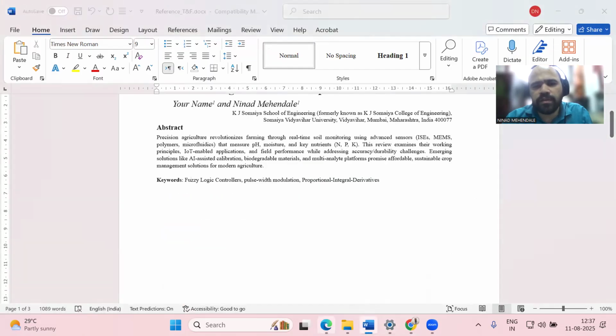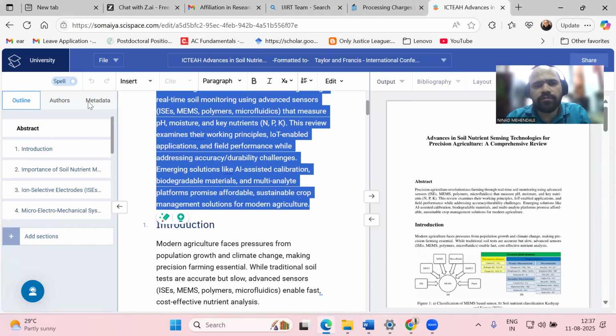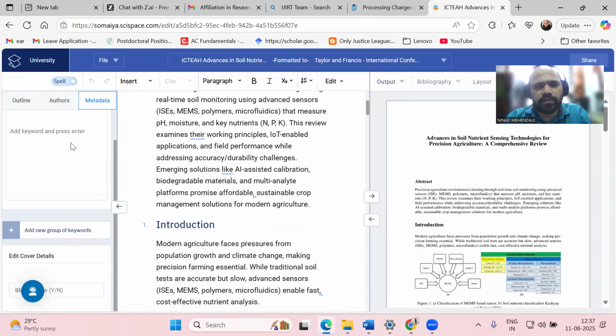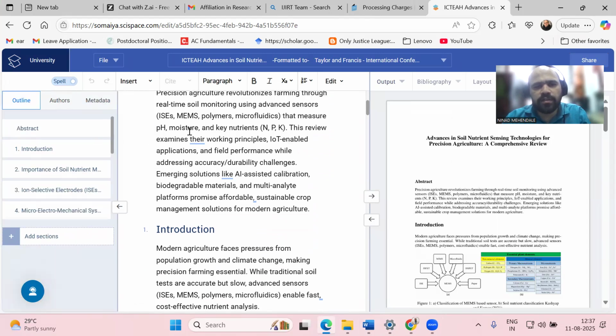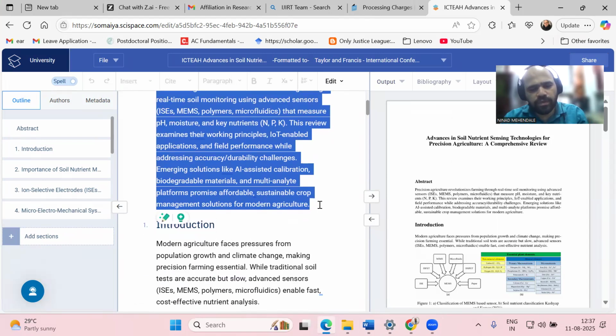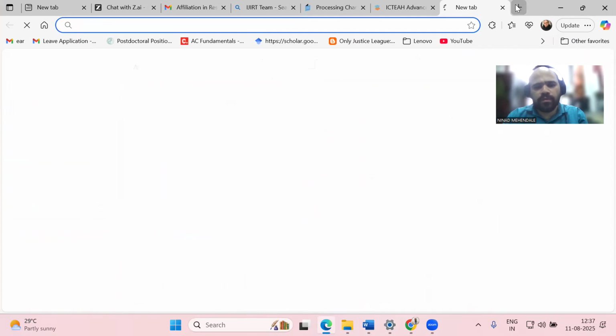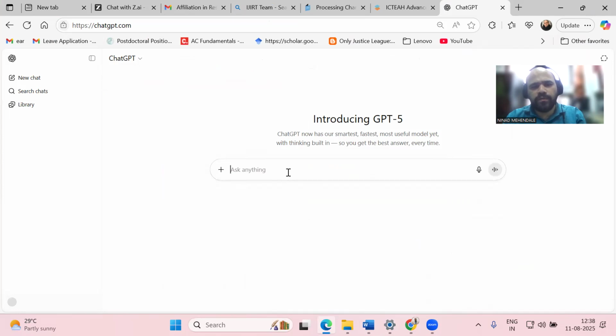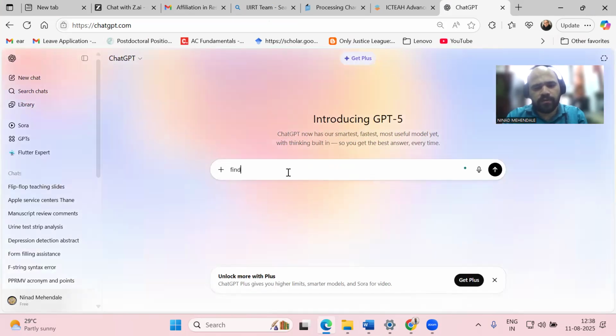Now coming to the keywords. Keywords are typically, if not given, you can find it in the metadata here. And if you have missed, like this fellow has missed, what you can do is get the keywords generated for your paper from ChatGPT. So I need Control C, go to ChatGPT, find keywords for this search, then paste.